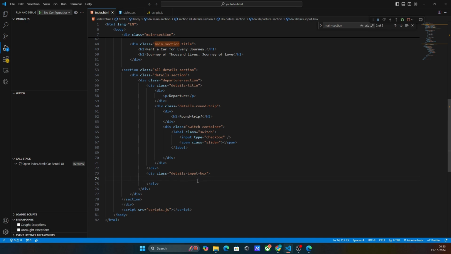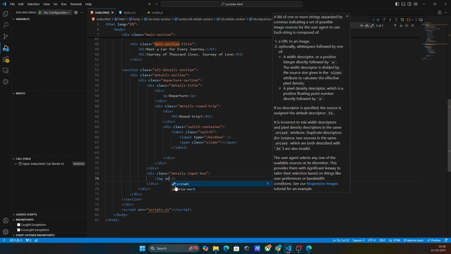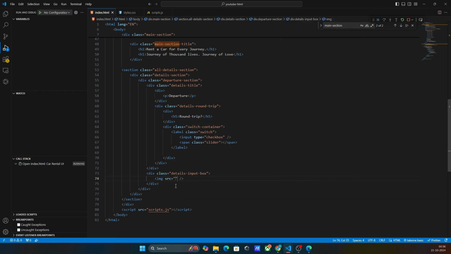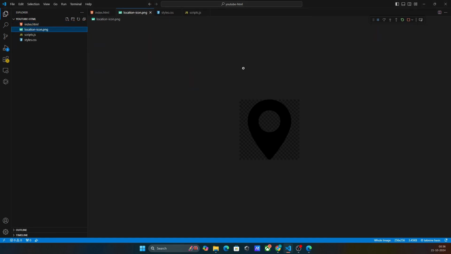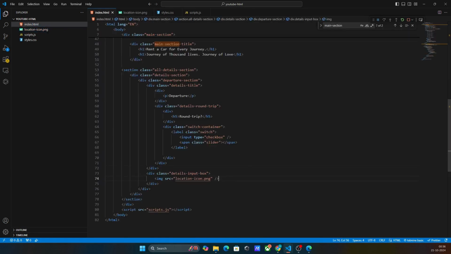Inside this details input box, we will have one img tag. So let me just add the closing of it. This img tag will have a source, and for this source I will give it a location icon.png. This is nothing but some PNGs that I have with me. So let me just copy paste it into my project structure. As you can see, this is the location icon png, so I am directly using it here. Same way, let me copy the other one as well.